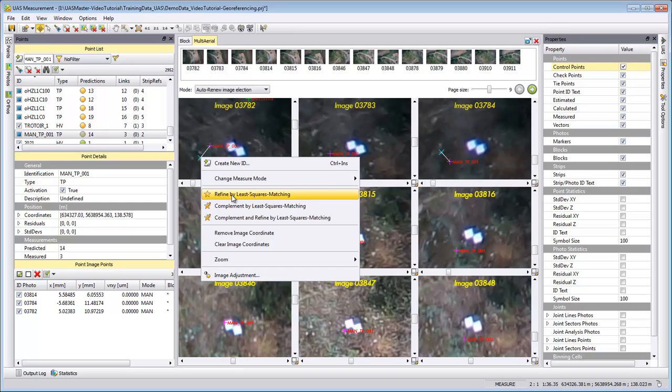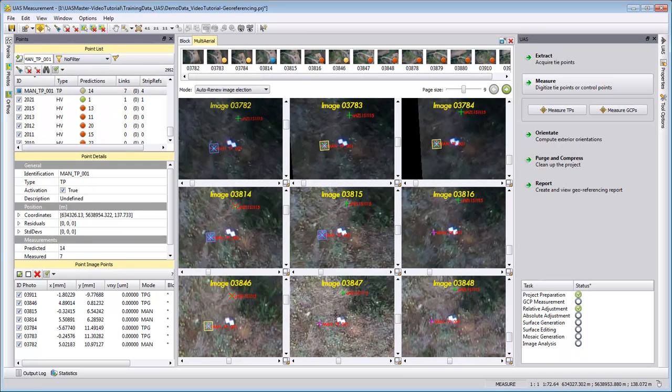Refine means it will only refine these 2 measurements. It will not complement the other remaining photos. Complement will keep my 2 measurements, and only the other photos that do not have measurements will be added. Complement and refine will now add all possible other measurements and also try to refine them with this least square measurement.